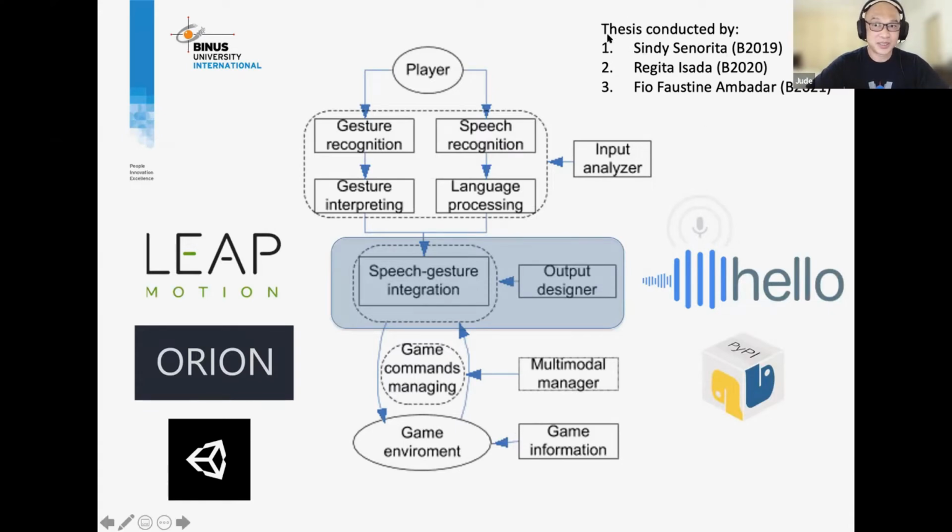So it was a thesis work by students from Cindy to Regita and to Fia. Now notice the trend, all girls, yeah. So maybe they're more into HCI compared to others.